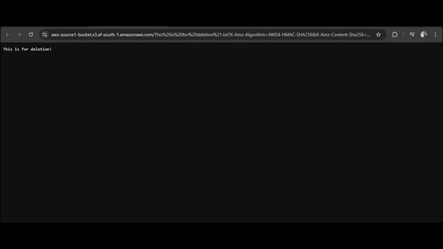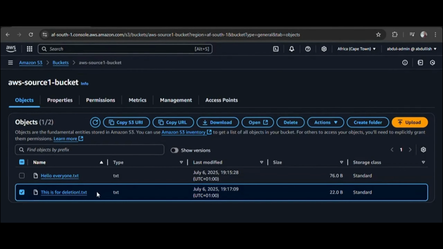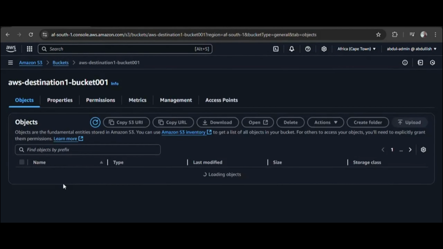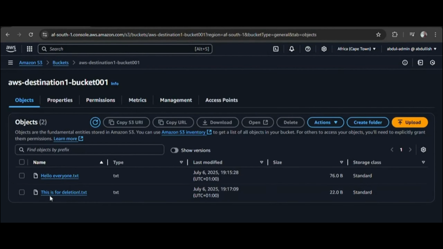This is for deletion. I typed this with my notepad. I just created a file for us. So let me quickly go to my destination bucket and see if that other file I did, which is this is for deletion. Okay, you can see that I have two files here. I also have two files there. Meanwhile, I uploaded only one file.